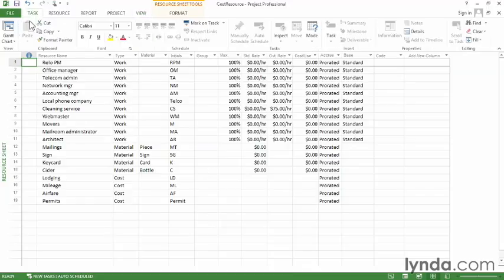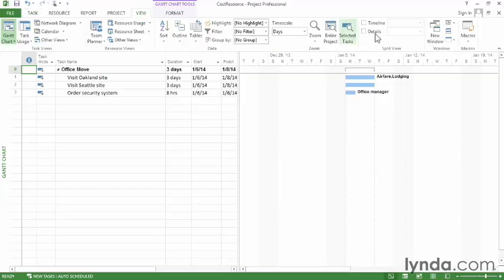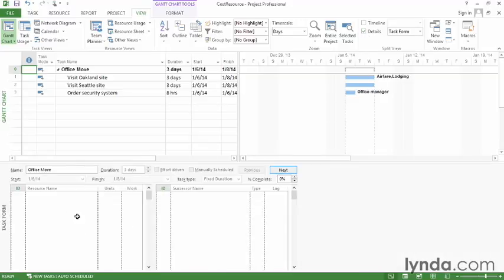On the Task tab, click the Gantt chart button. I'm also going to display the Details pane with the task form. So on the View tab, turn on the Details checkbox, and the task form appears. Now we'll assign some cost to cost resources on a couple of tasks.